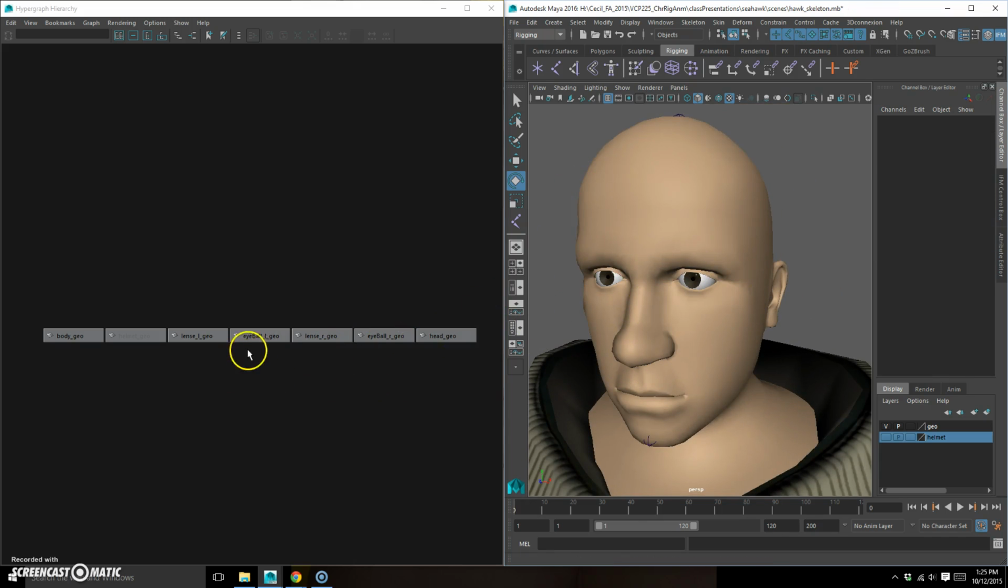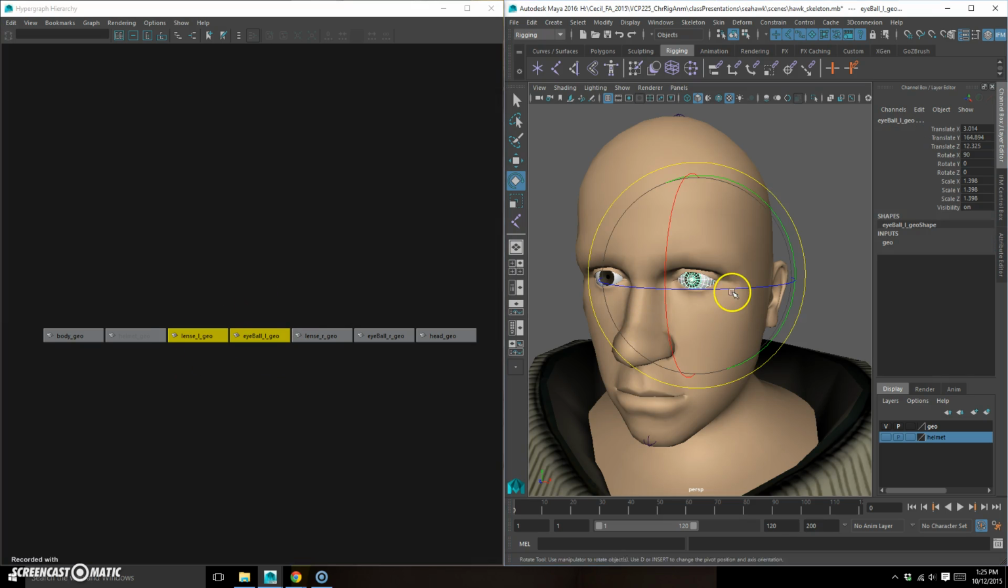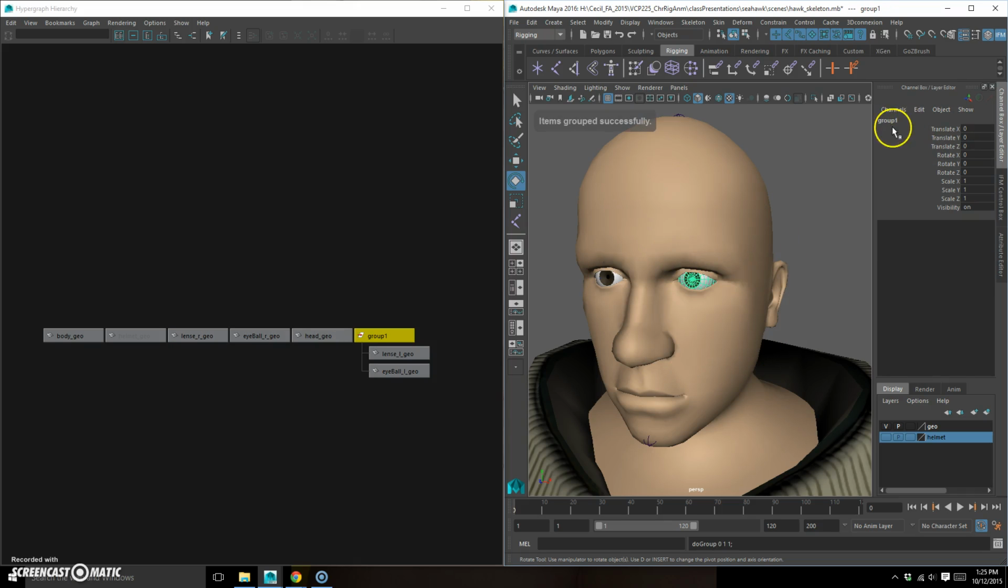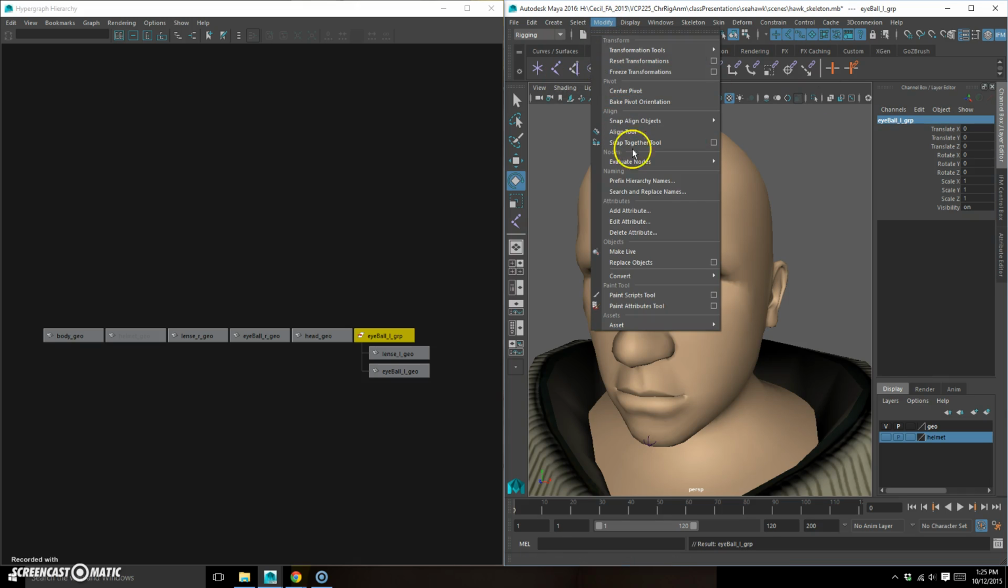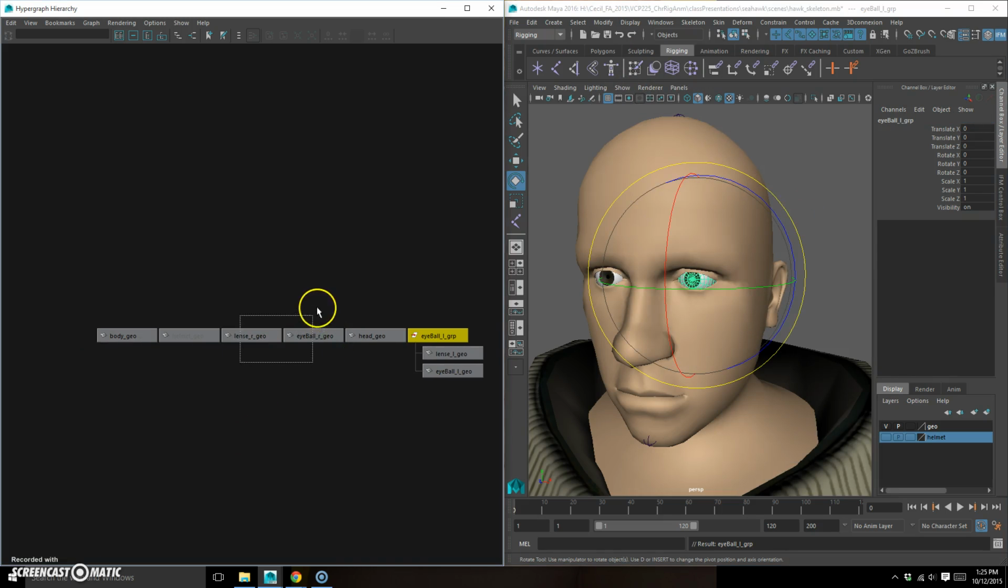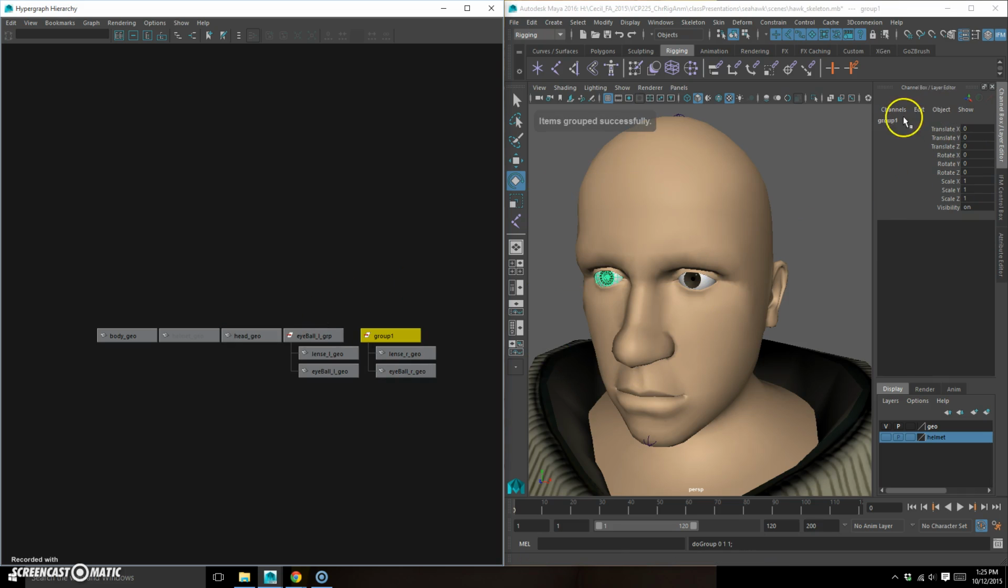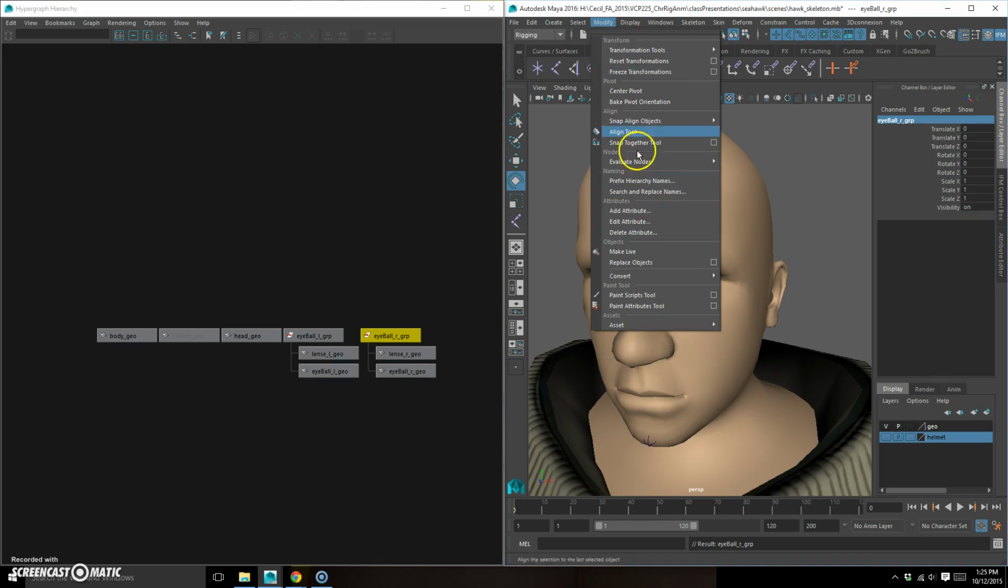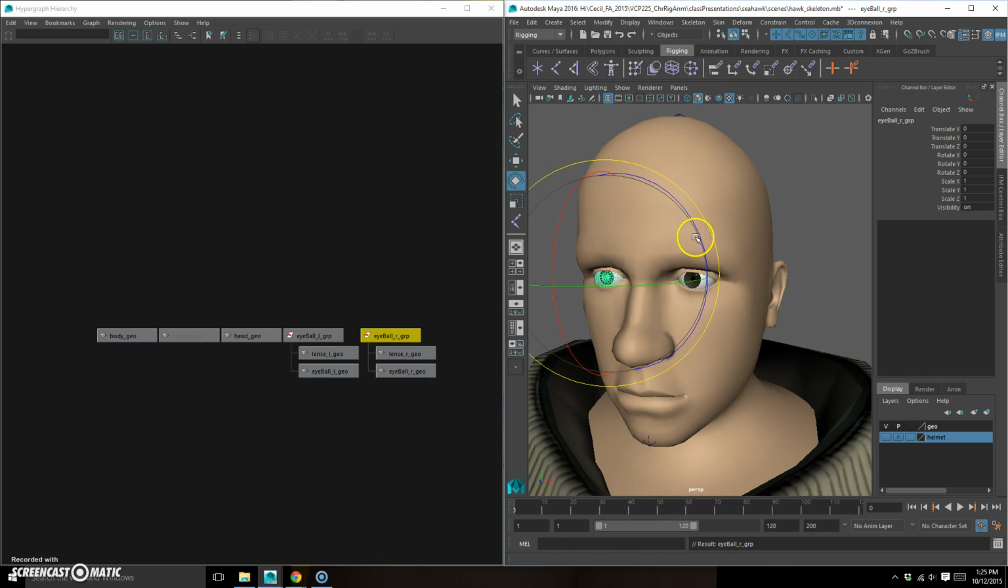Okay, so one thing I do want to have happen is I want my lenses to be grouped together. So I'm just going to select both of them, the lens and the eyeball, hit Control G to make a group, and just call this eyeball_L_GRP for group. And I'm going to do Modify, Center Pivot. That way it's in the center of the eyeball. And I'm going to do the same thing over here again. Control G or Command G if you're on a Mac, eyeball_R_GRP, and Modify, Center Pivot. Good, so that's now centered as well.